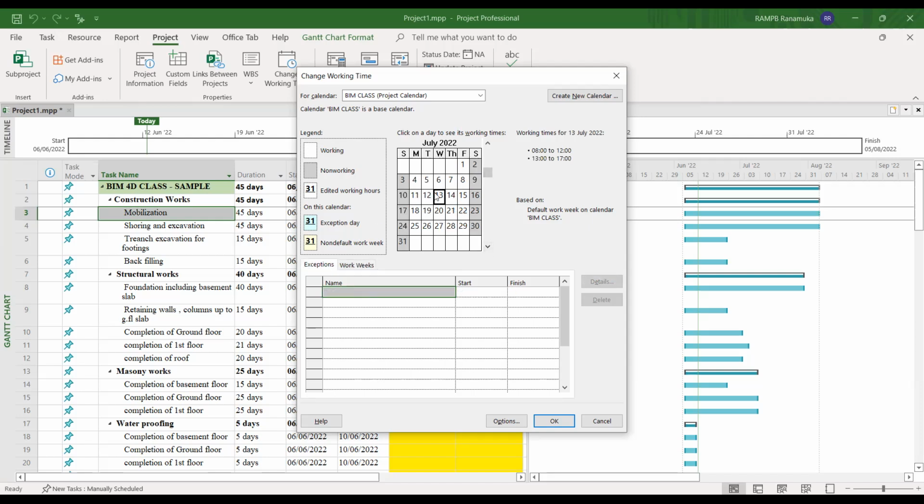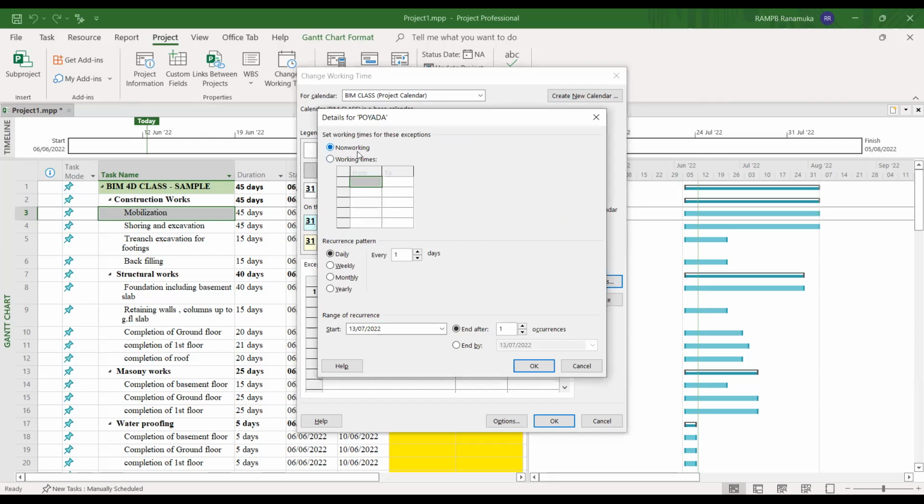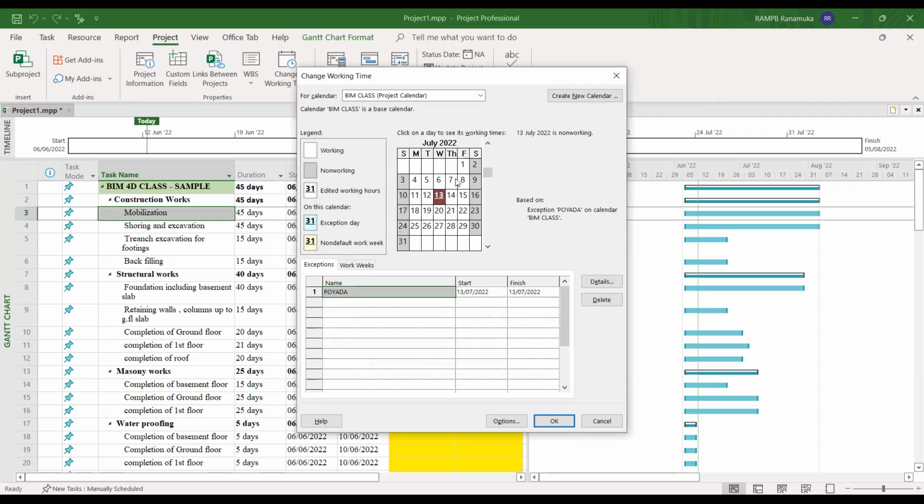For example, if July 13 is a holiday, I just click on this and mark it under the exception, so automatically it clears 13 as a non-working day. It is set here under the details, where the non-working days are mentioned. If there is a particular working time, I will give this. And if it continues every month on the same day, I can give monthly. Otherwise I have to go and change every month, identify the day, and give the reason for that.